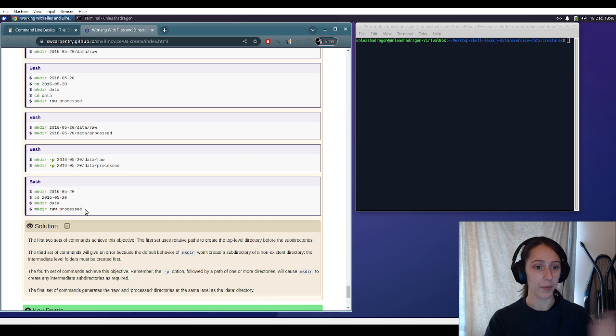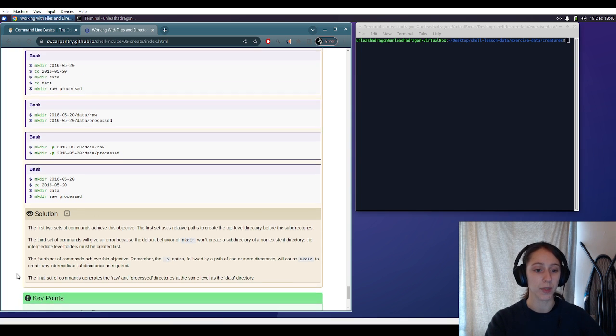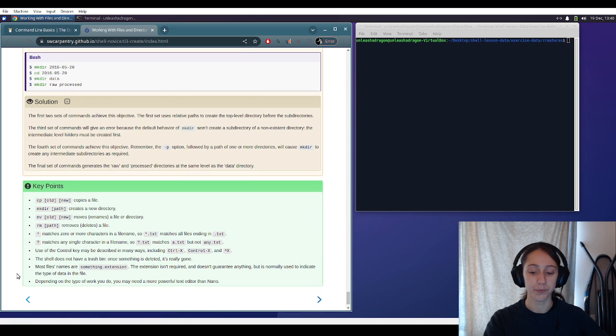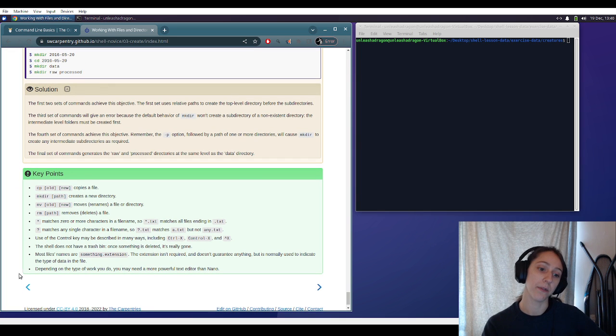Okay, and then make directory 1605. This last option generates raw and process at the same level as the data directory, which is what we had thought. So that is not the correct answer. It will not give us our desired output. So this is very handy.